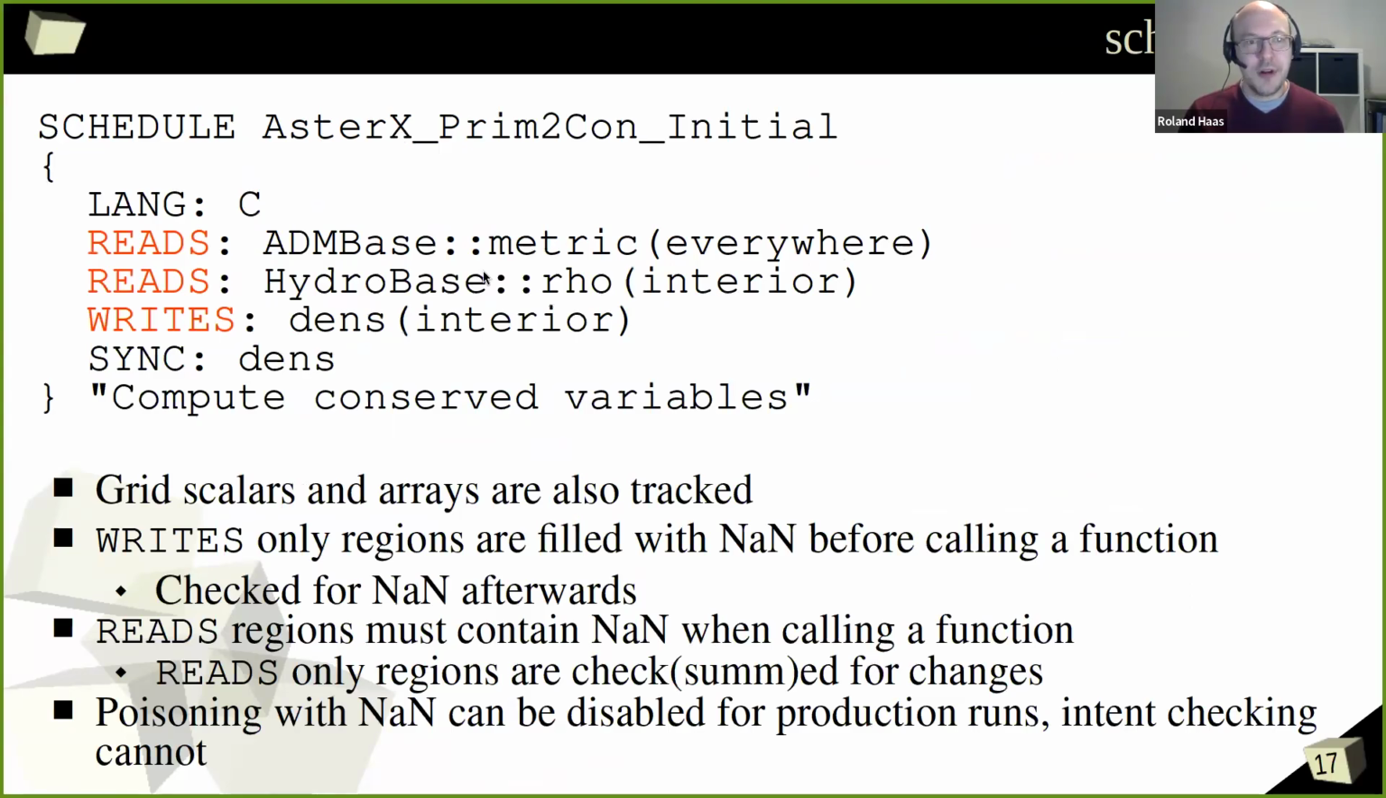Maybe I take derivatives. I will read in the rest mass density, but only in the interior. So it's fine if it's still undefined in the mesh refinement boundary, in the physical boundary, in the reflection boundary. I just need it in the inside where I have enough ghost zones left and right, even though I promise not to use the ghost zones. I'm going to write only into the interior, not into the ghost zones. I'm also not reading the density anywhere.